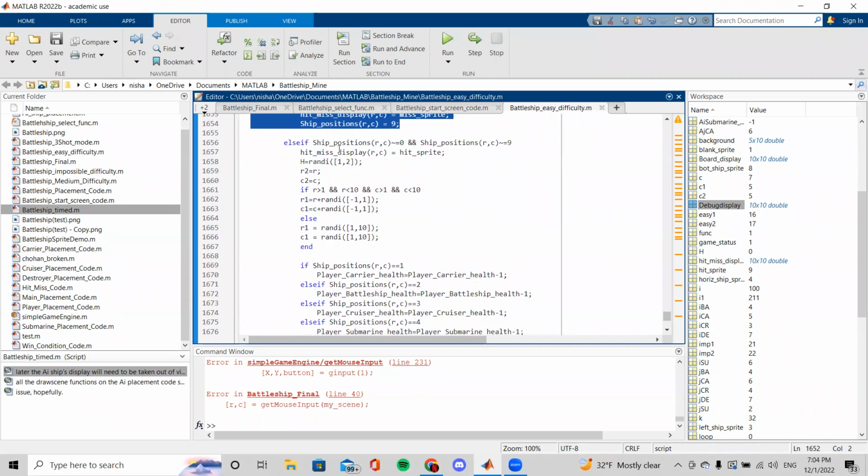Now here, let's say you hit something, right? What it's going to do is first say H is a random number between 1 and 2. And then we're going to display R2 as R and C2 as C. So we're going to override whatever random variable we did. R2 and C2 and R1 and C1 are just temporary variables, basically. When we override them, now what we're going to say is if they're within the bounds of the board, we are going to make R1 equal R plus a random number and C1 equal C plus a random number. So we're redefining it.